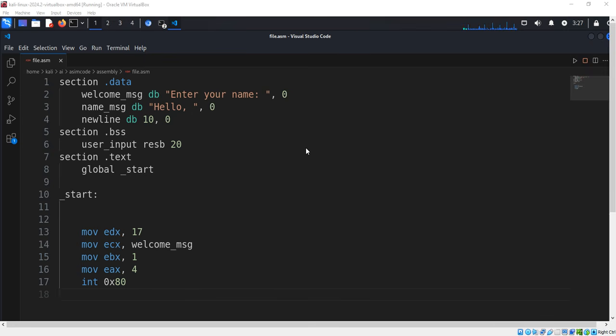Max characters to read. Buffer to store input. File descriptor 0 equals stdin. System call number for sys_read. Call kernel to execute sys_read.